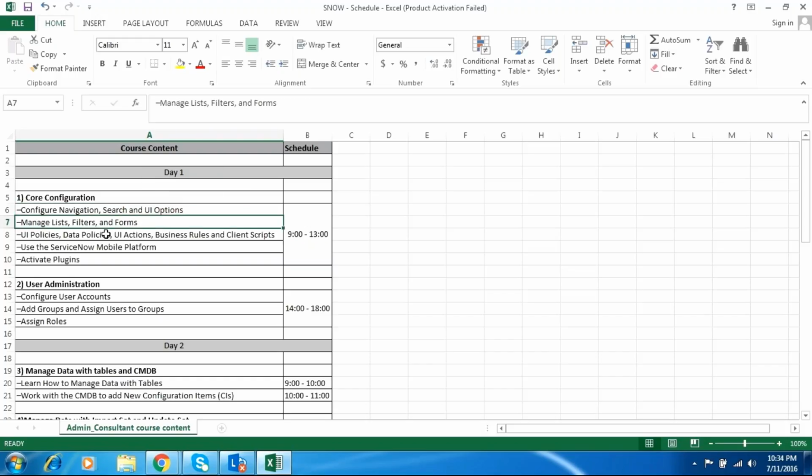But I think you must have a very clear idea on managing filters and forms. The navigation part you must also have a very good idea about, and search as well. This is the core important part, so I'll come to that part maybe tomorrow.